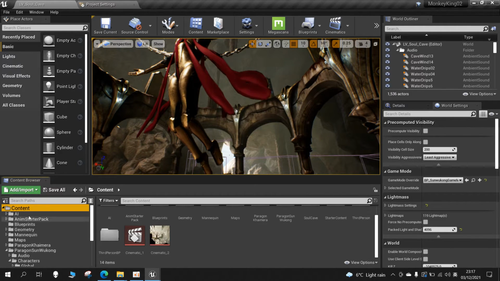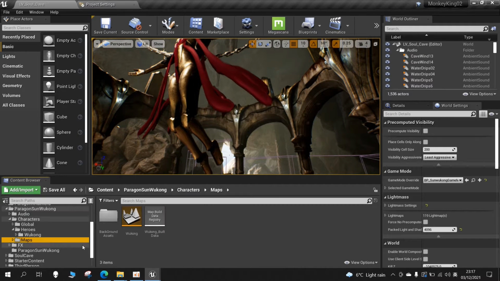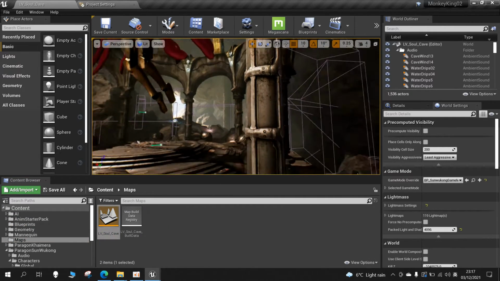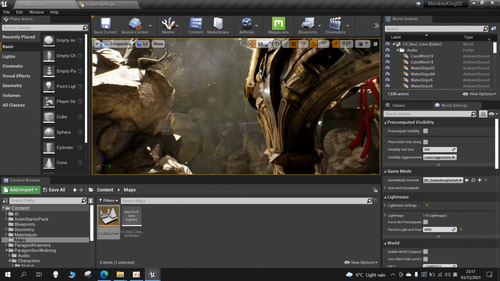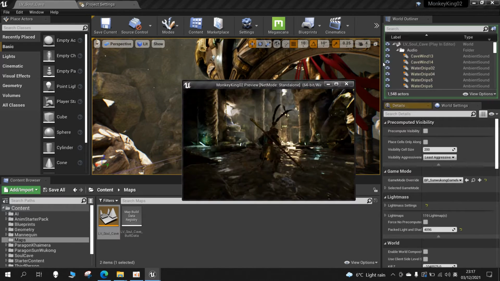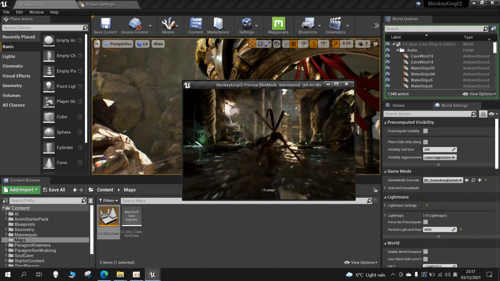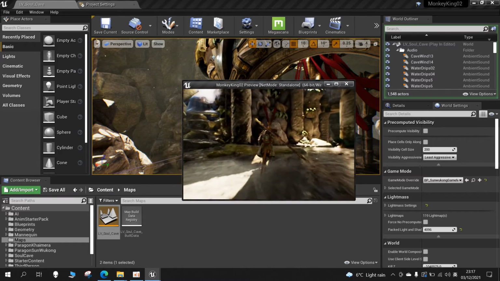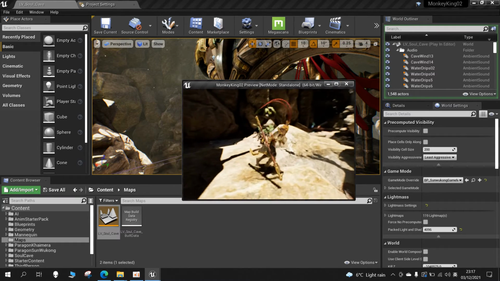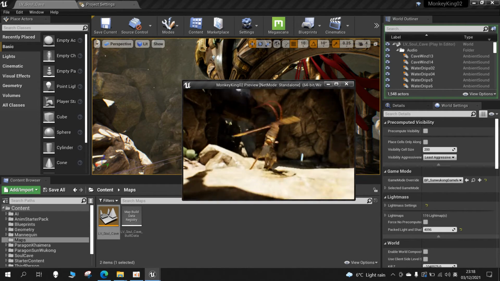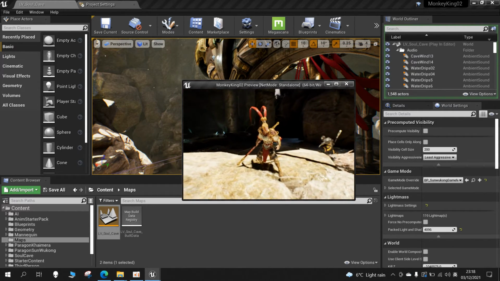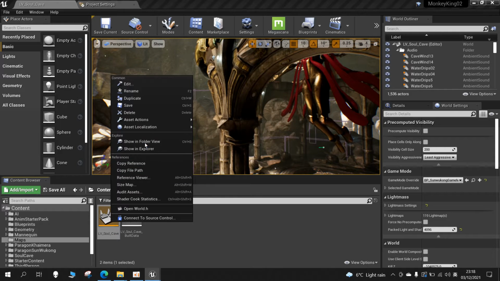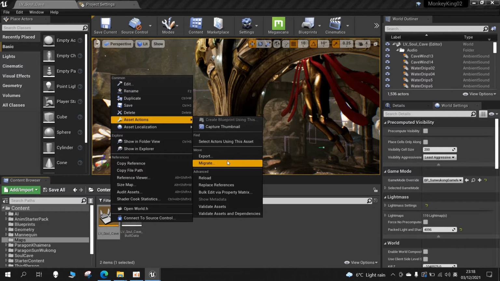Okay, let's start. Here's my data. I'm going to find where my layer is. It's here. All of the data is in this layer. For a test, I can have a play. Okay. Yeah, it runs very smoothly. Now be careful. Here, I just right click on this layer, go to Asset Actions and click Migrate.